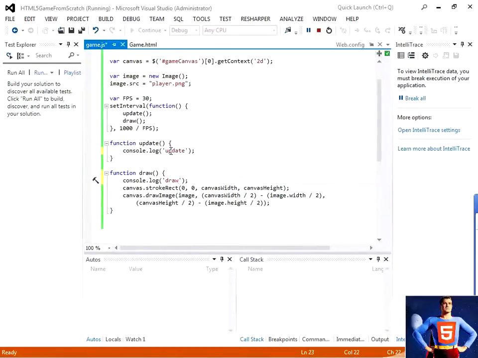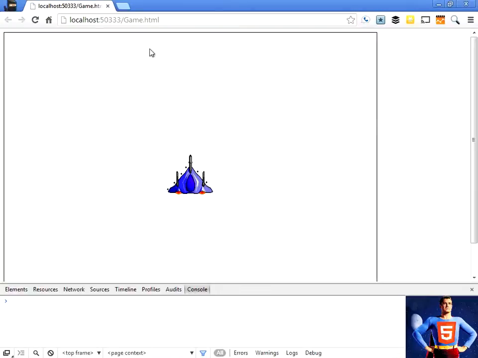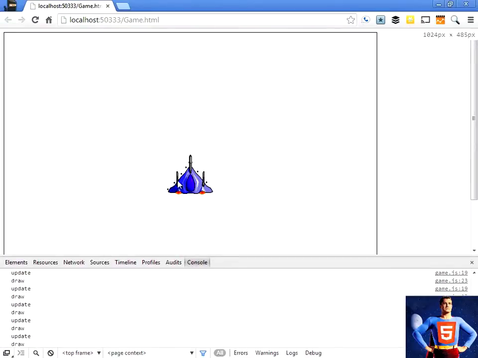And now, if we go ahead and take a look at this again, and we open up our JavaScript console, I'll refresh this. You can see draw update, draw update. It's just going crazy here because it's running through that game loop that we created.